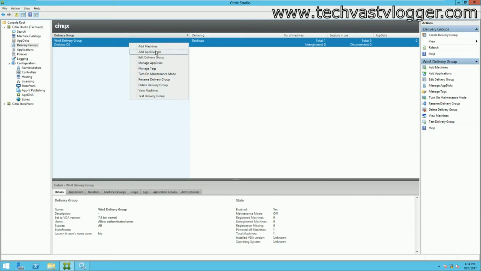You can add the applications as well, but I will add the applications only for the Windows 2K12 template, not for the client OS. You can edit the delivery group as well. We are not going to cover app disk here, so I will leave it. If you would like to give any tags, you can do that as well.